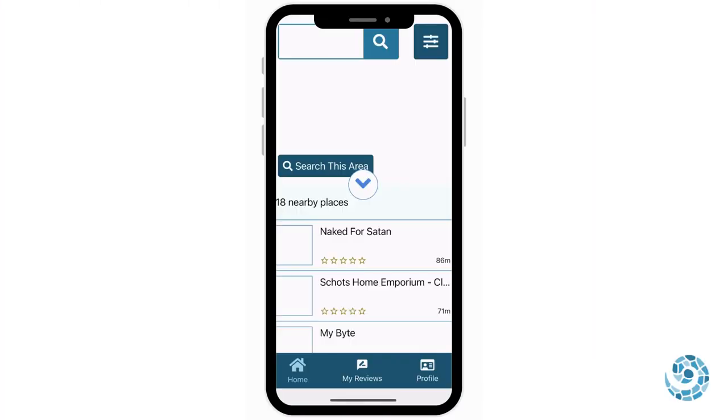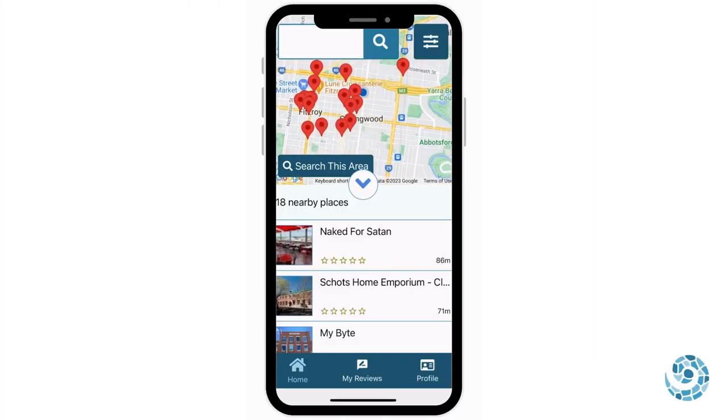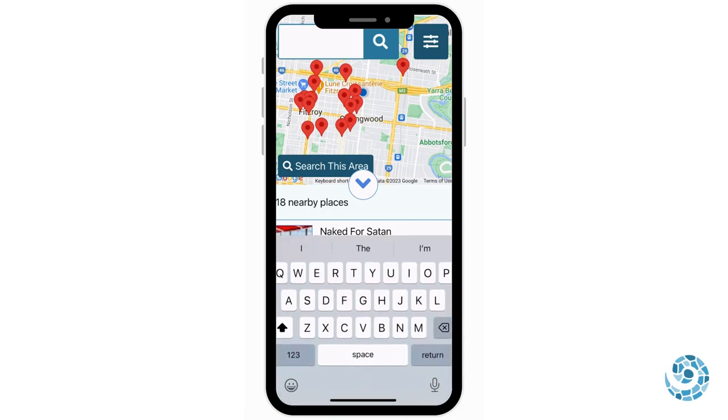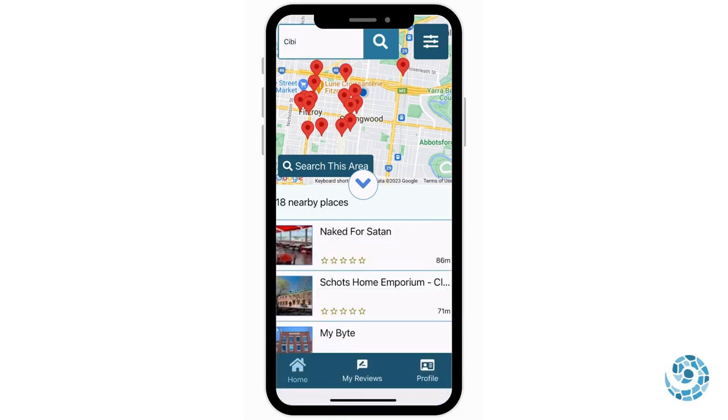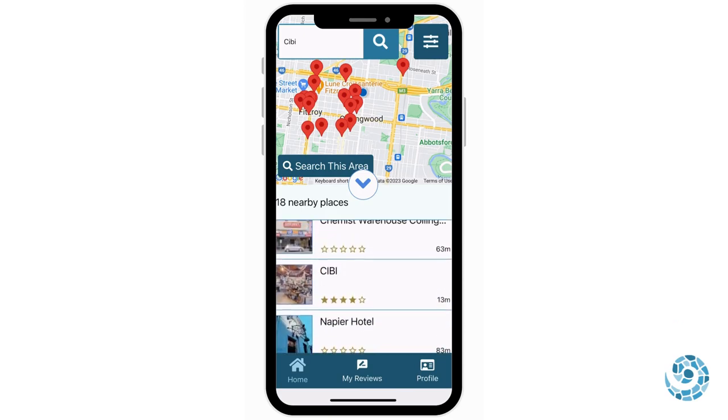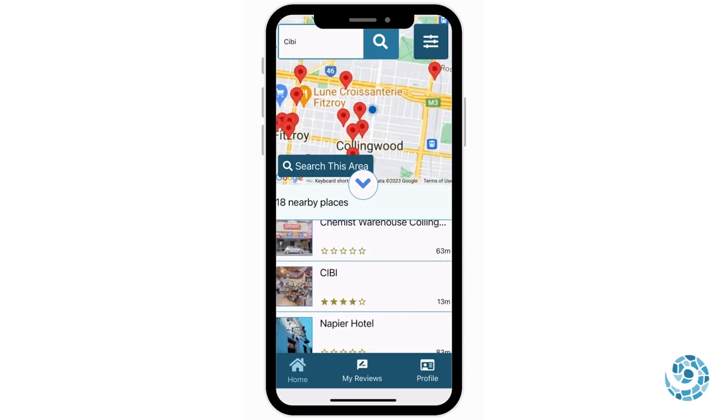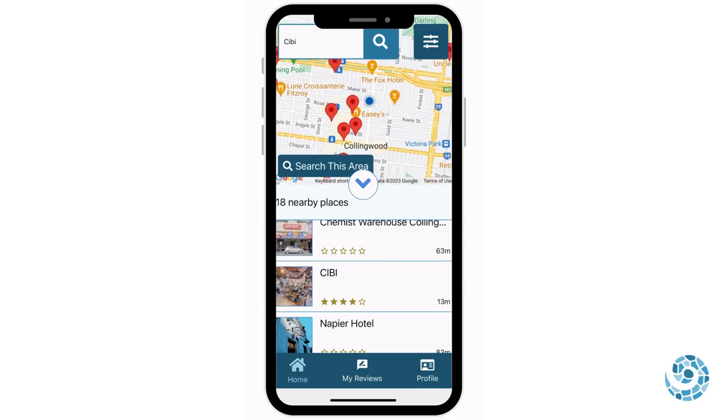Once opening the app on your phone, you'll be greeted with the homepage. Again, we can search the type or name of the venue in the search bar. Alternatively, you can use the list or map function to find the place you want to go. Again, the map function is based on your location.